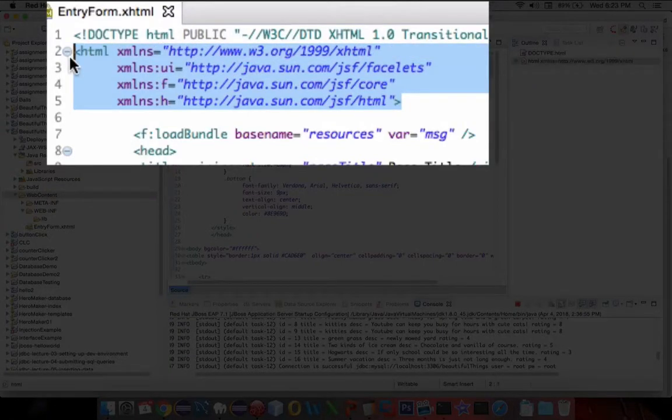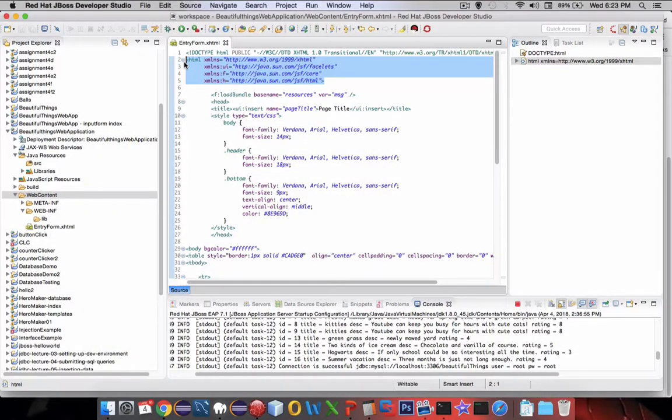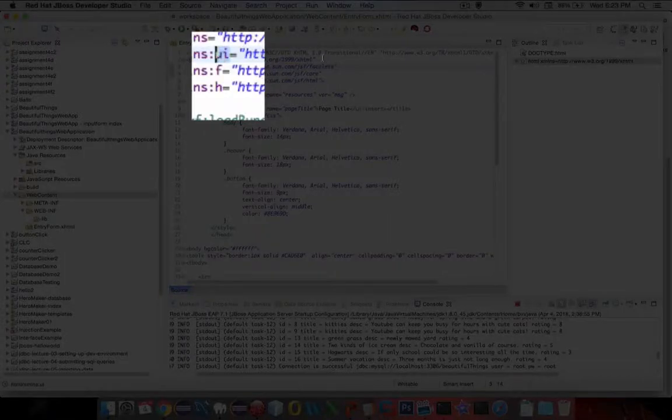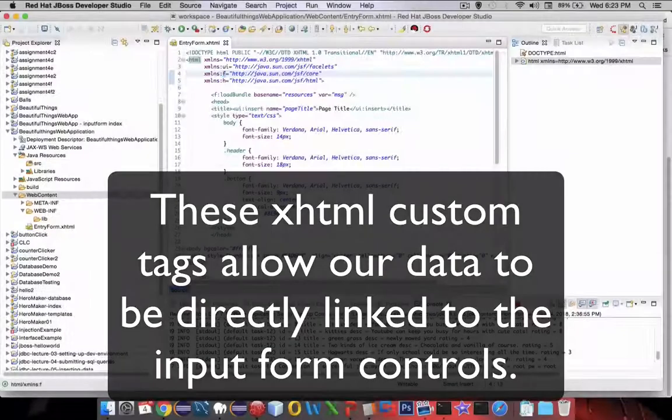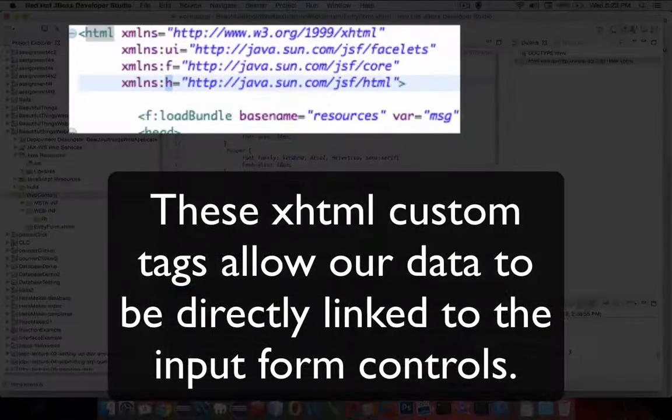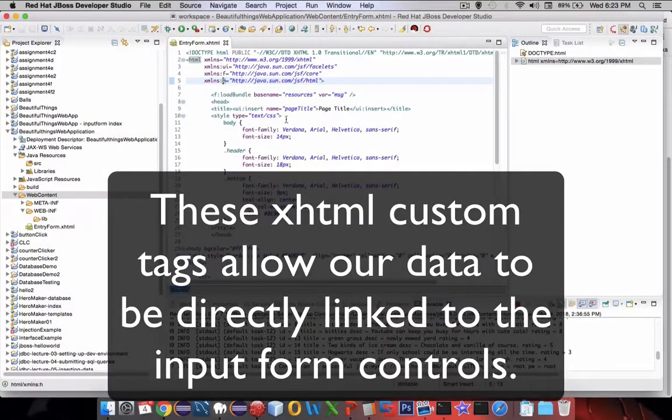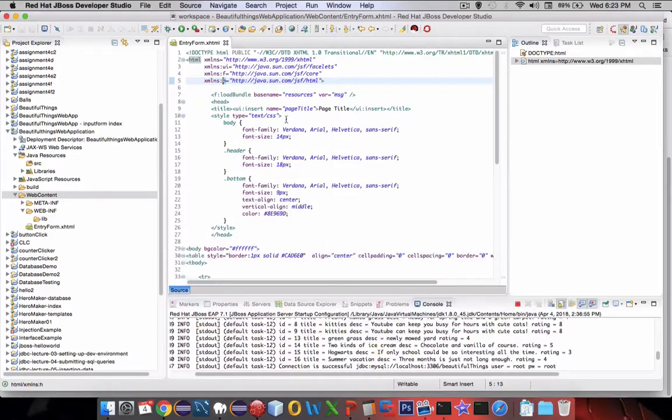These lines up here define what are called the facelets, or the faces of the Java Enterprise programming. The key terms that you're going to see are there's a prefix called UI, one called F, and another called H. And so these determine certain libraries where you can create tags that are linked directly to your data. So for instance, if you have an input text box and you have it linked to your data, it'll automatically fill in the box with the first and last name. So it eliminates a lot of unnecessary programming.